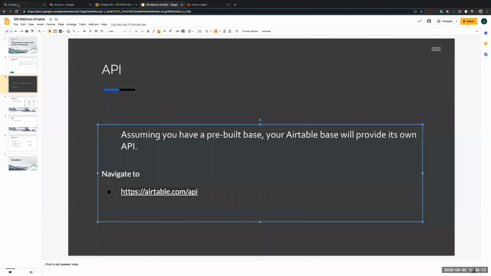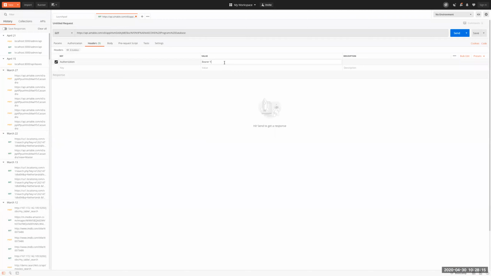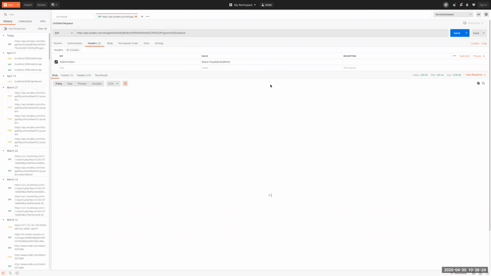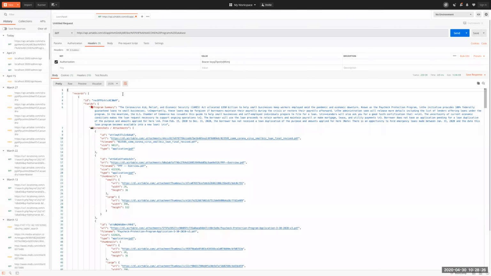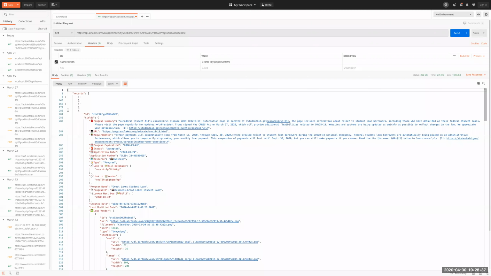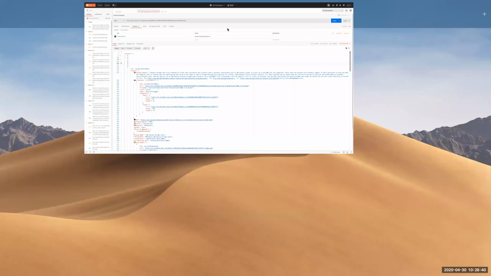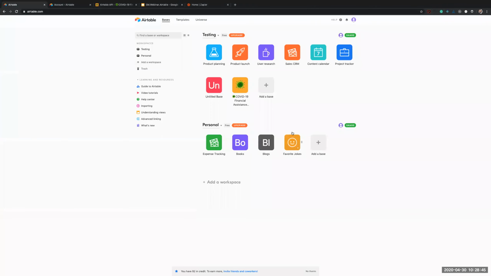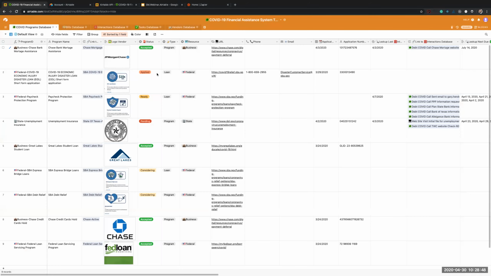Let's go back into Postman, add it, save it, and let's send a request. As you see, we get an array of records, and each record contains basically a row in our table. We're returned everything we have, every column we have in our table.